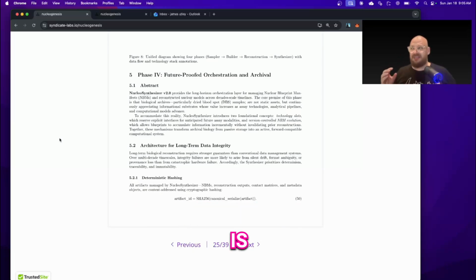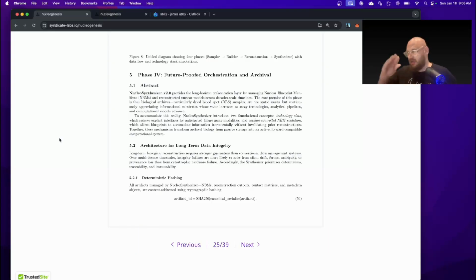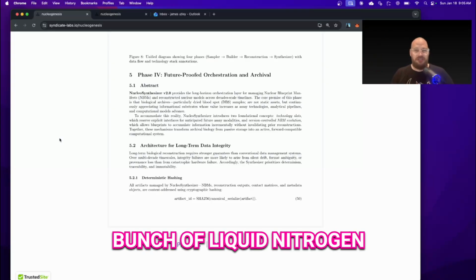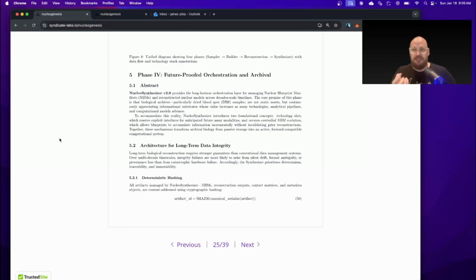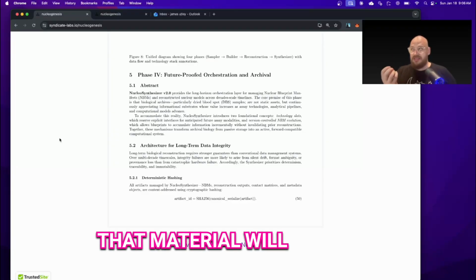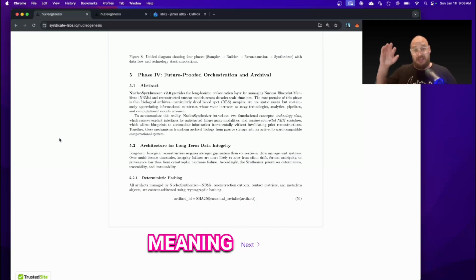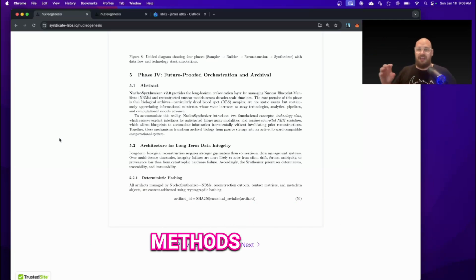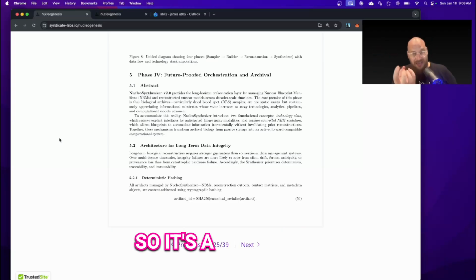What that means is that the material is trapped in a very robust mechanism, the dried blood spot sample, which can withstand a calamity or a lab going down. You don't need a bunch of liquid nitrogen tanks and all this other stuff. So you have this preservation of material, and you keep it around so that its value increases as the testing technologies increase, the analytical pipelines increase, meaning AI and ML, and the computational methods advance. As technology advances, you have the information. So it's a collect now, decrypt later type of scenario.